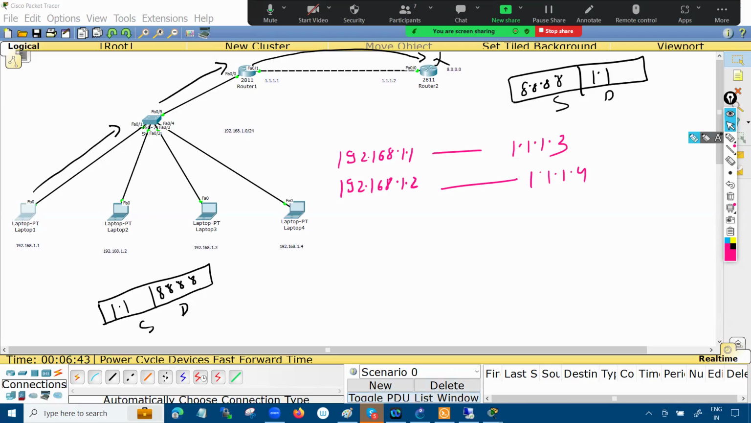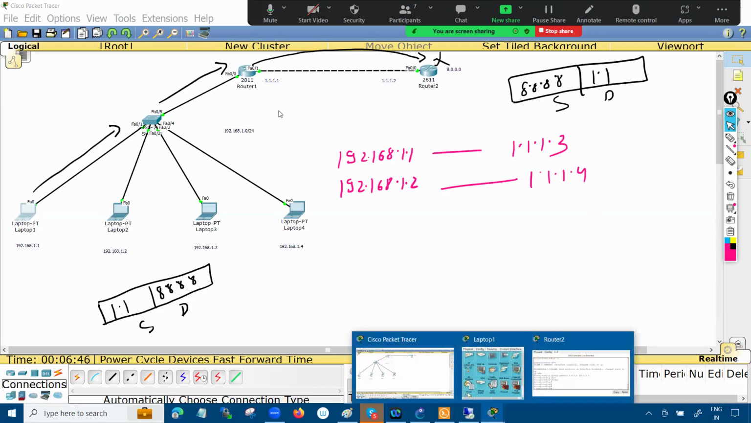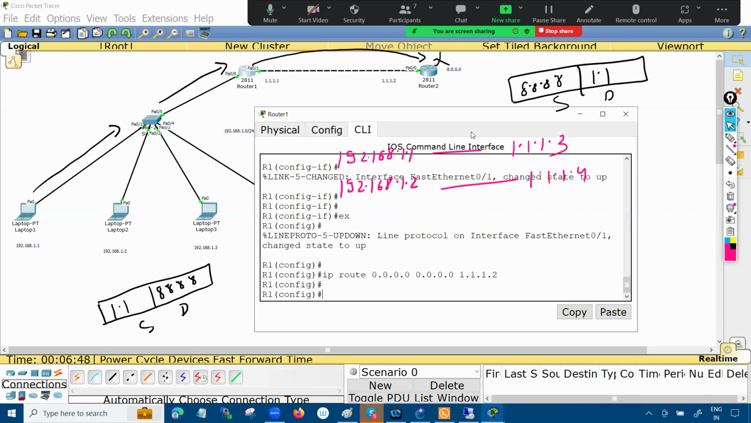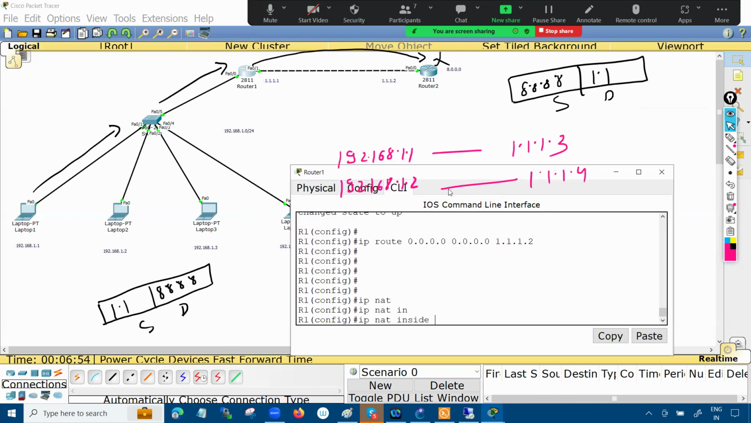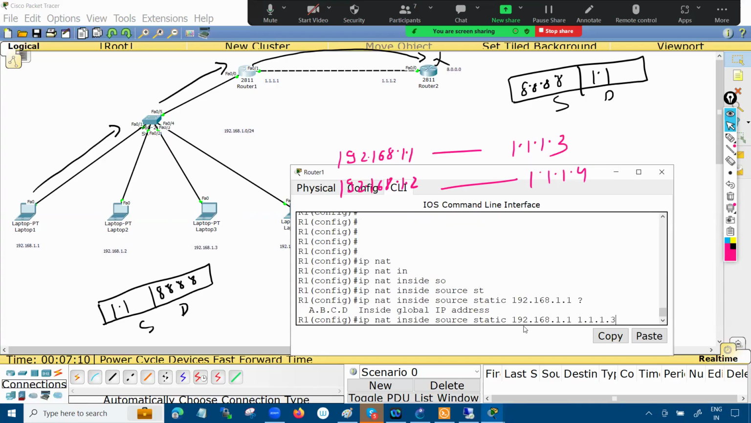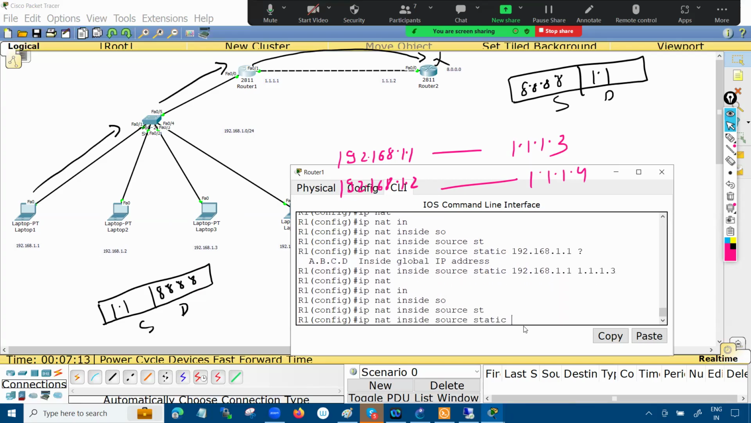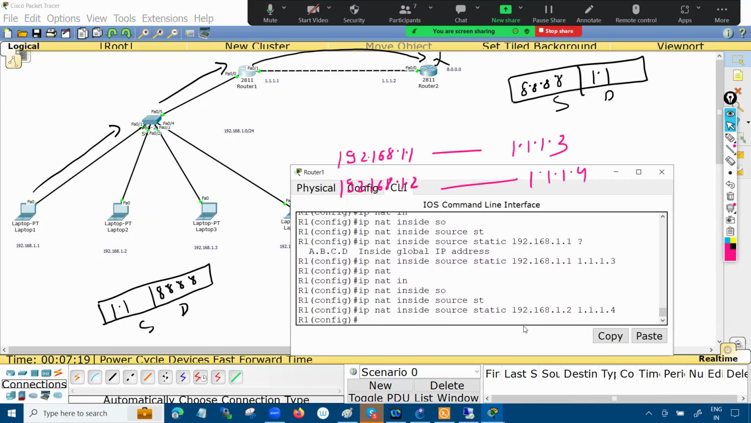So let's do that. On router number 1, that's my NAT router, the edge router: IP NAT inside source static. IP is a keyword, that's IPv4 NAT. I'm doing the NAT for the inside network, and the source will be static. So static 101, I'm going to map with 101.3. IP NAT inside source static, 102, 104. So only 2 IP addresses I have mapped.